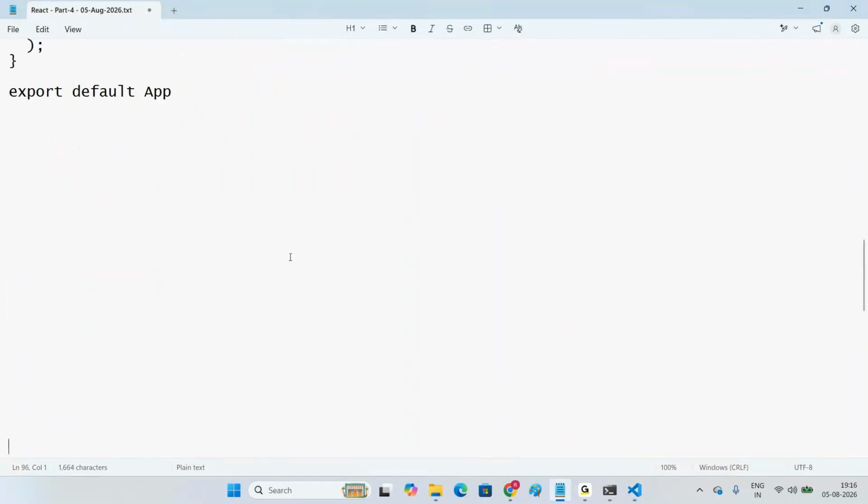Let me take one more example to elaborate more about this state and useState concept. We are having the task like this. Create a button with a value start.